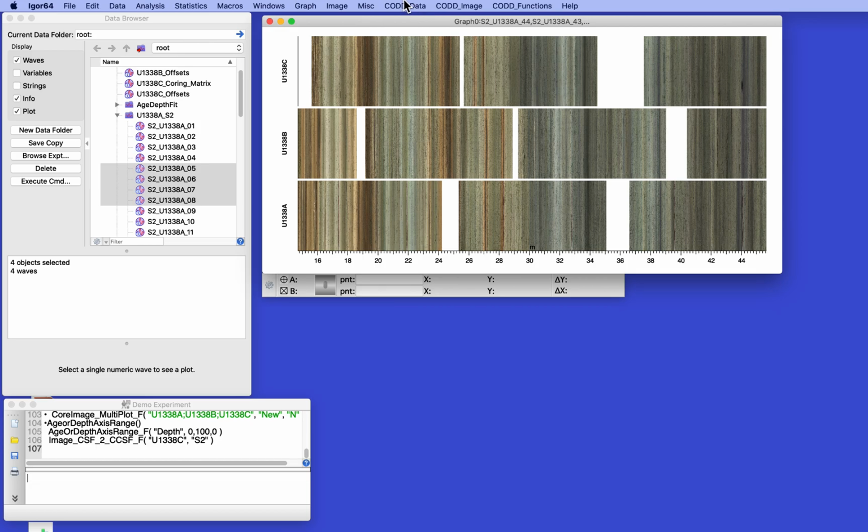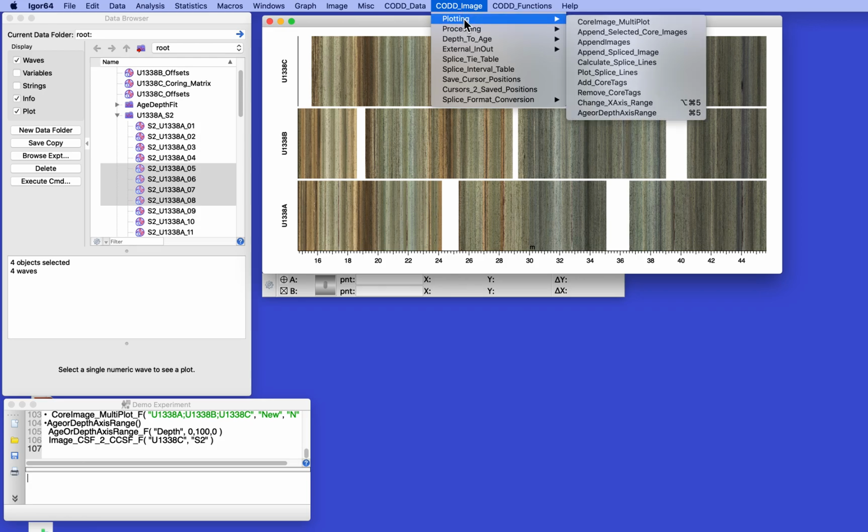The images, as you just saw, actually use the same x-axis changing functions as data. That is, change the x-axis range, which changes all the x-axes of images that are open in your experiment, or the age or depth axis range, where you can choose depth or age or actually another axis. And only those will be changed when you use change axis range.